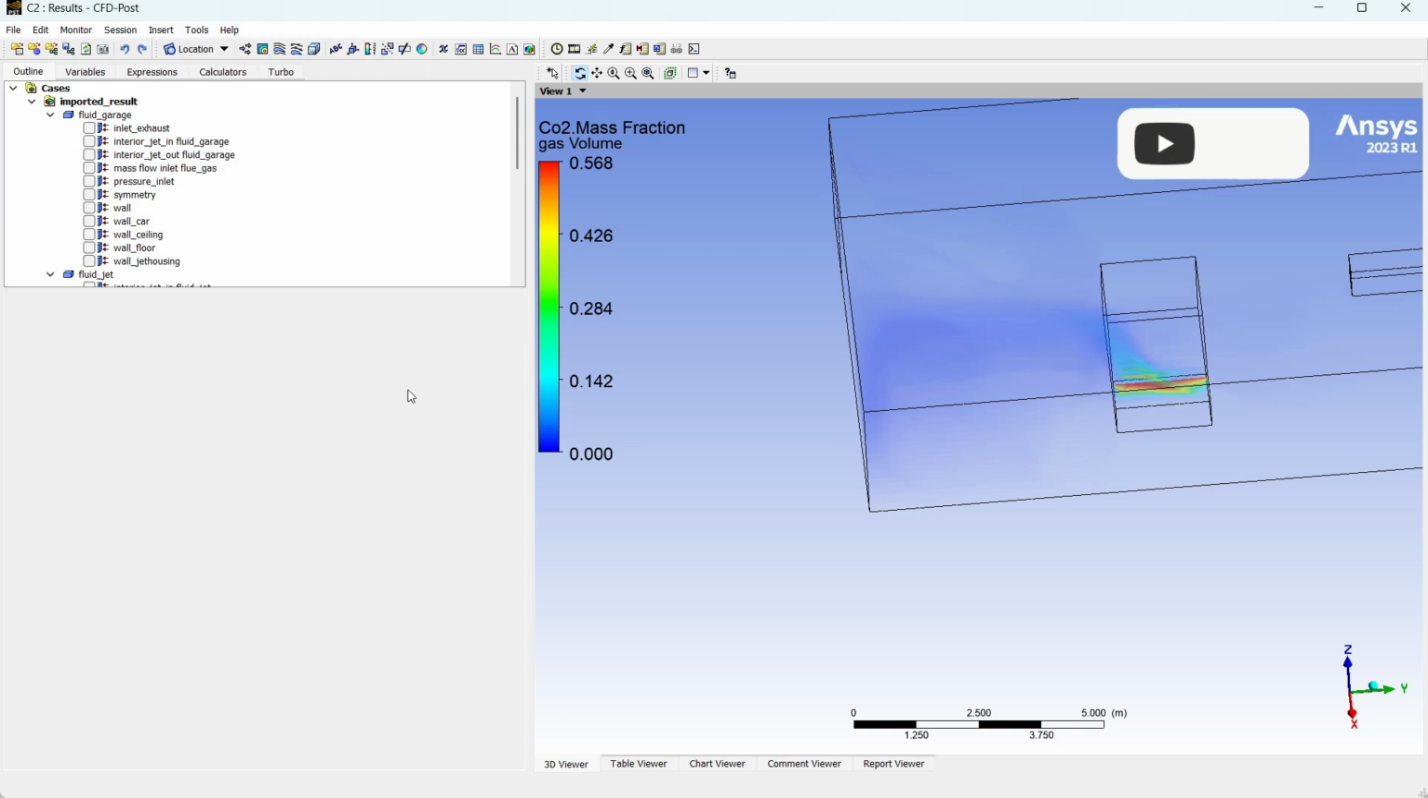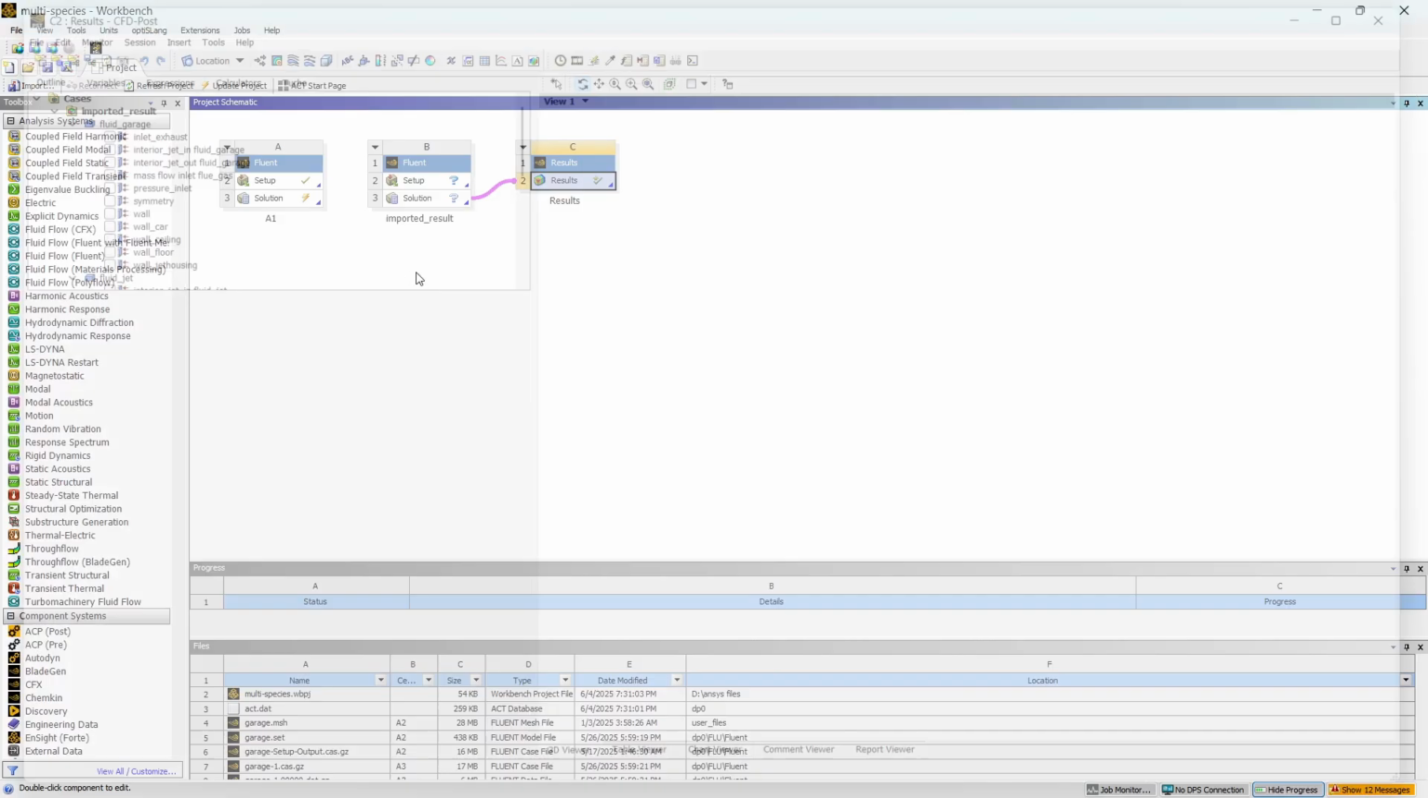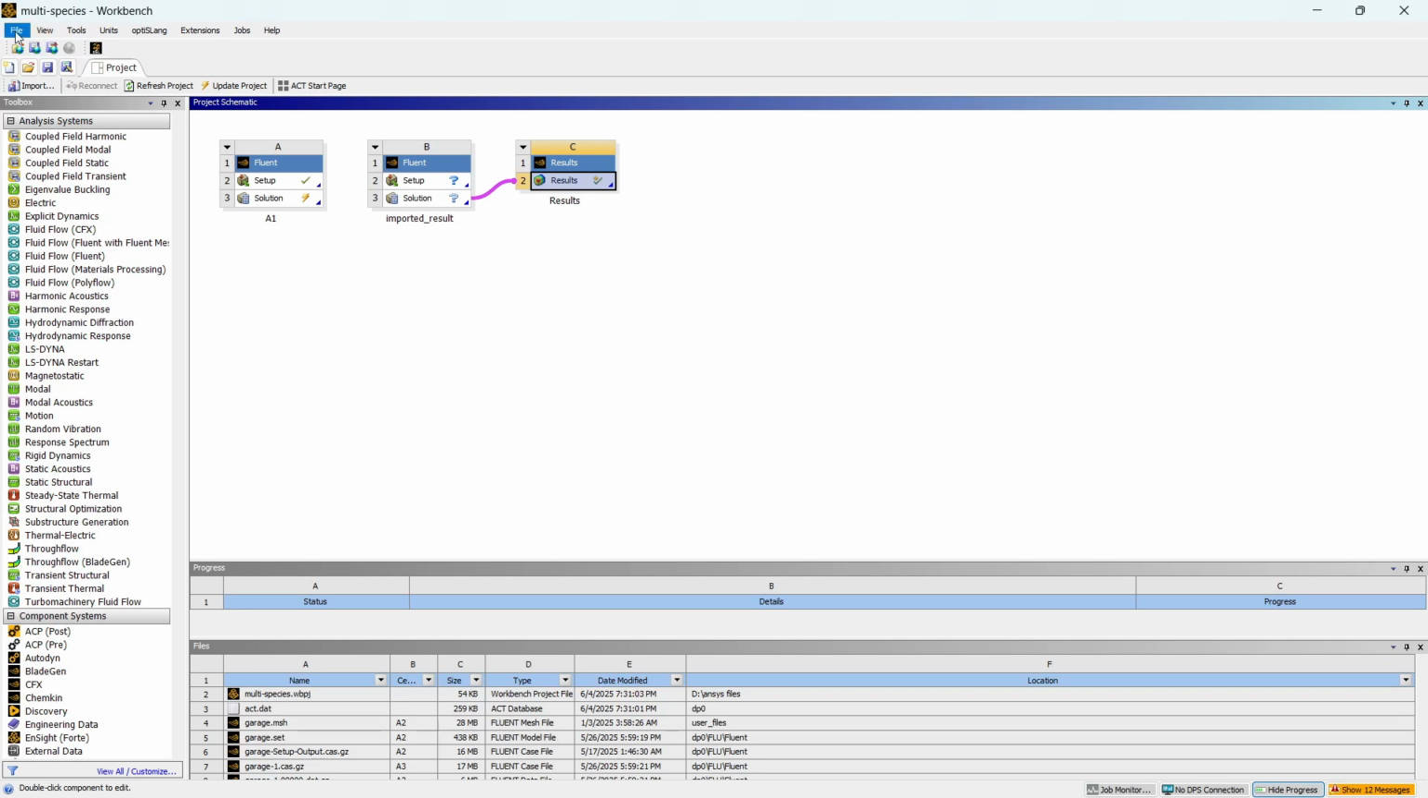To wrap up, go to File, quit in CFD-Post, and don't forget to save your project from the ANSYS Workbench project page so none of your work is lost.